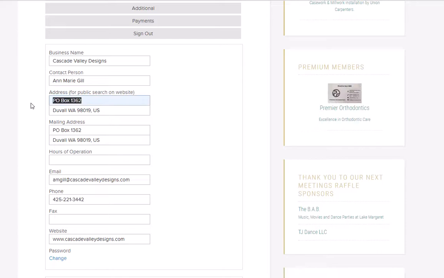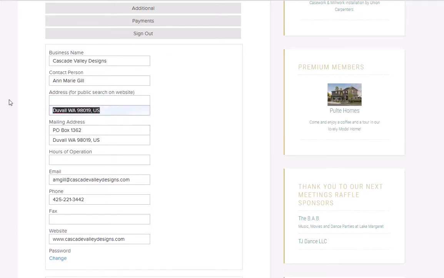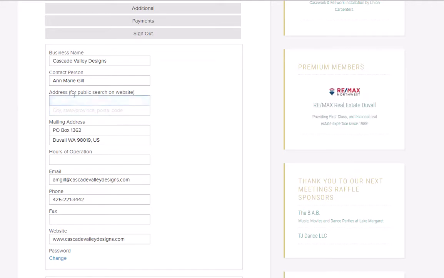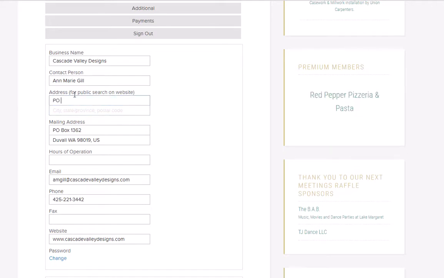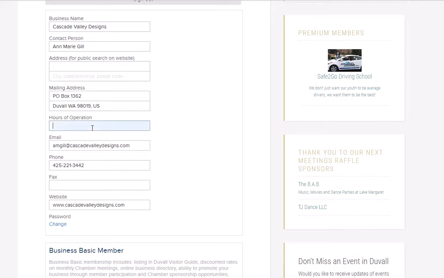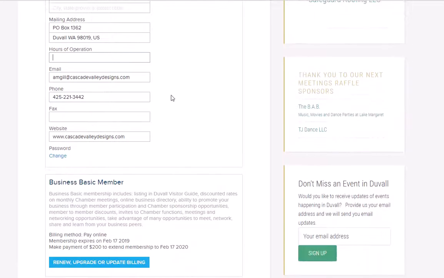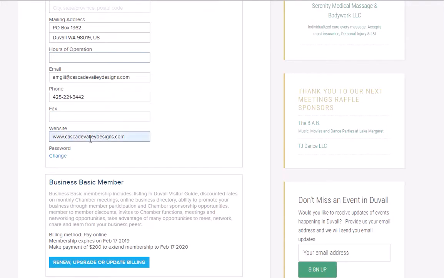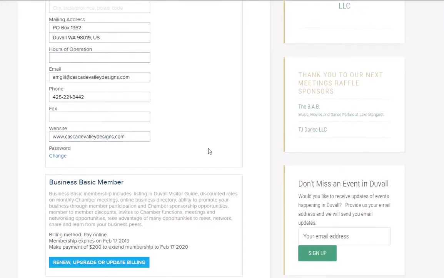You might be able to leave this blank. It'll give you an error if you don't, but there's always a place that you can turn off and not allow people to publicly see your address if you didn't want to. But we do need a mailing address on file. You can put your hours of operation if you want, your email address, your phone, your website address, and you can change your password right here.